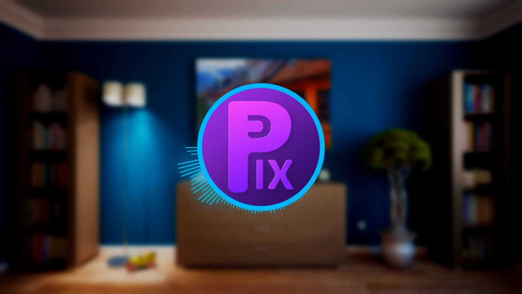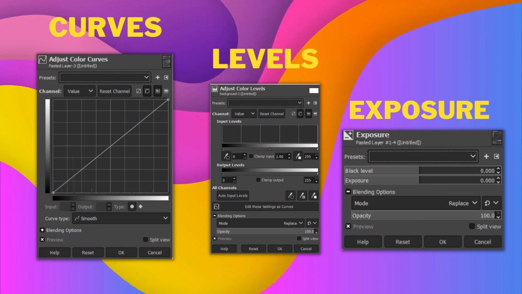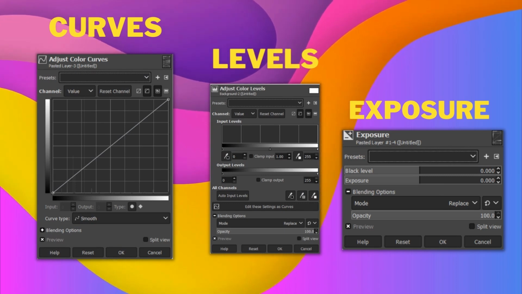First, let's understand what luminance levels are in a photo. Luminance is basically the values of blacks, whites, and midtones in an image. In simple terms, the darkest part of the image is black, and the brightest part of the image is white, and the gray parts are midtones. Now that you know what luminance is, let's understand how it can help you match images.